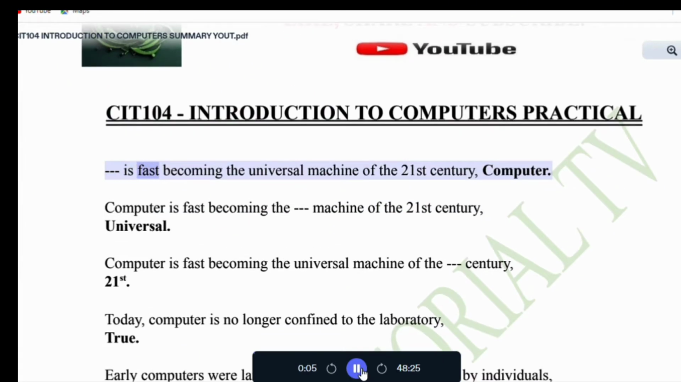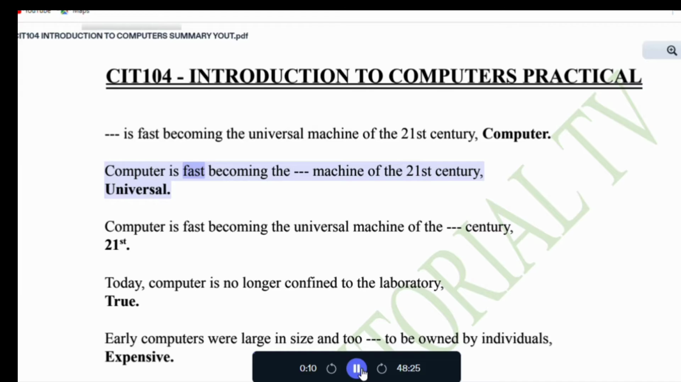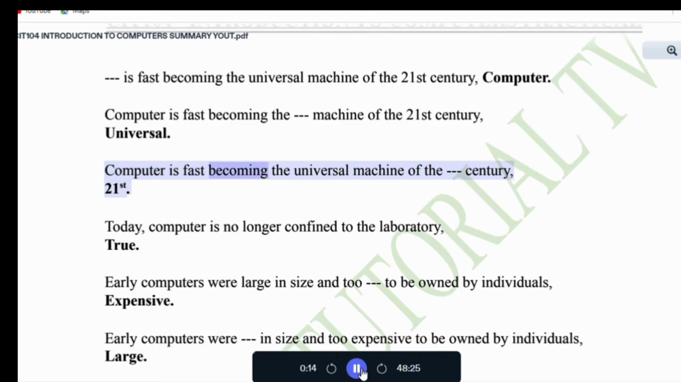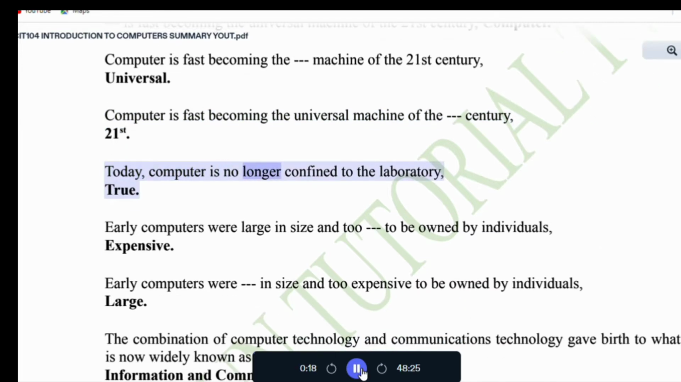Computer is fast becoming the universal machine of the 21st century. Today, computer is no longer confined to the laboratory.